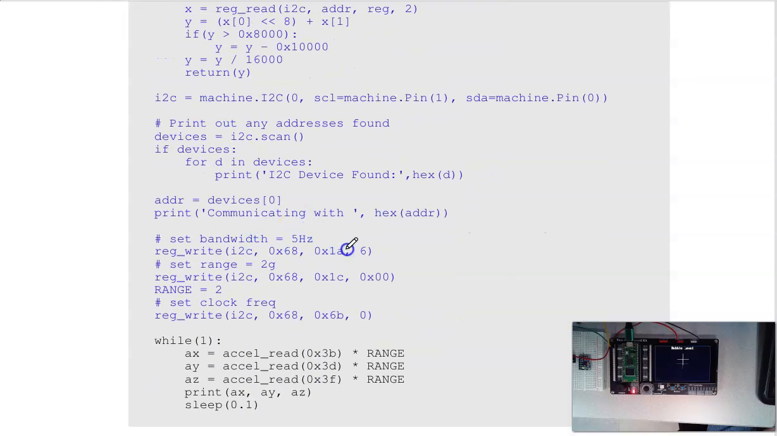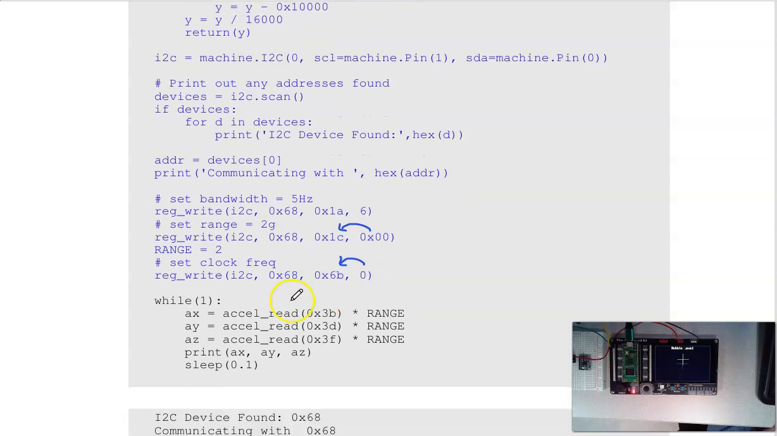I'll first set up the bandwidth. If you go through the lecture notes on Bison Academy, address 1A sets the bandwidth. 5 Hz is the number 6. 2G acceleration is the number 0, written to address 1C. And 0 to 6B sets the clock frequency to 8 MHz. I will then read the XYZ acceleration, and here's what that looks like.